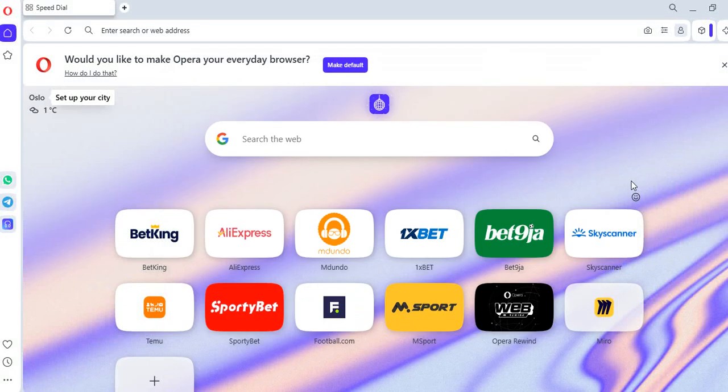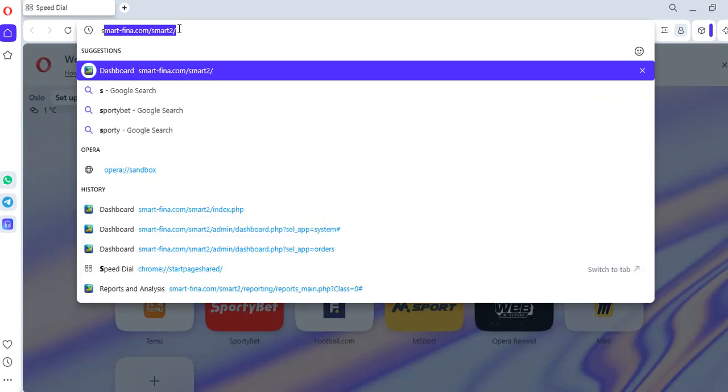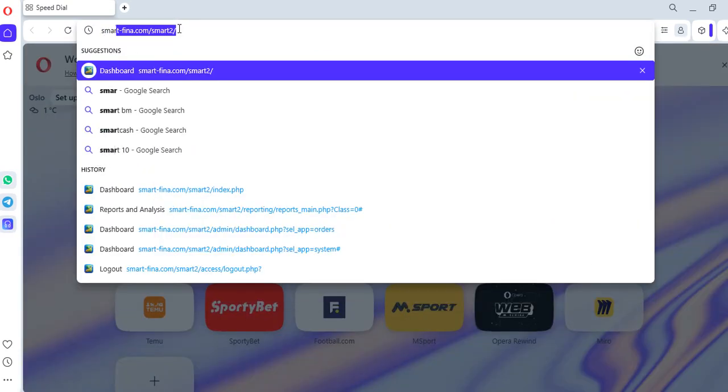Smart-fina is an accounting application that small and medium companies can use. To go to the environment, you type Smart-fina from your browser.